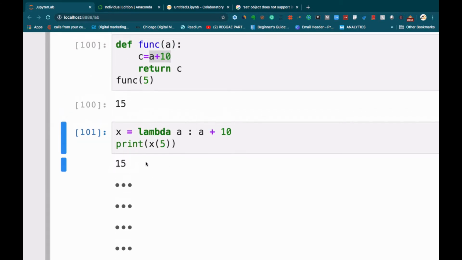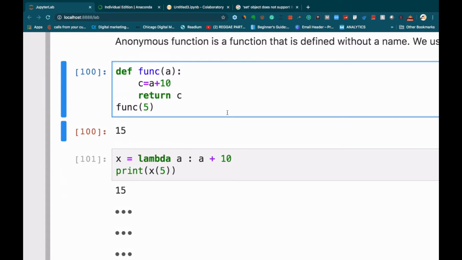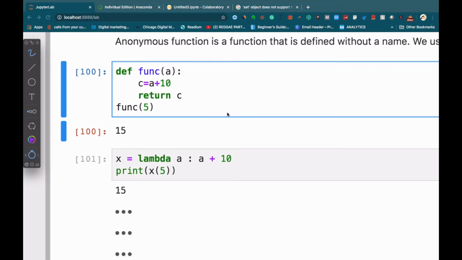Now, think of it this way. Let me bring my pen so that I can make you understand it clearly. I have my lambda here. I have this a. Think of this a as the argument that we are supplying here. Then think of this operation that I want to perform inside the function as the same operation that I have here. You see that I have the colon here. Think of it the same way.